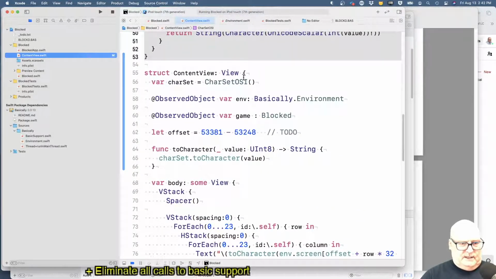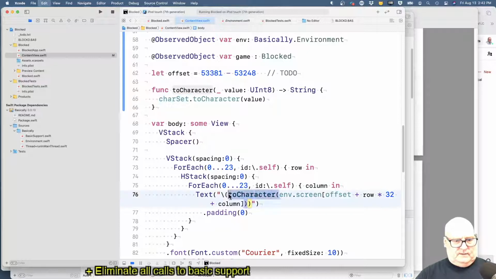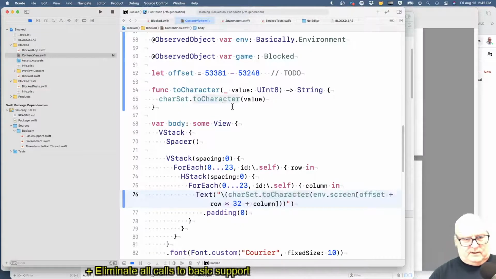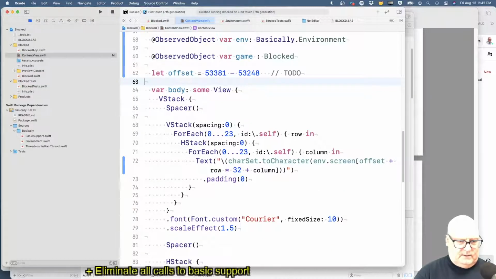Charset OSI. All right, 2 character. I believe I could call charset.2 character down here. Let's effectively inline this: charset.2 character. Get rid of that completely. Make sure it's good.